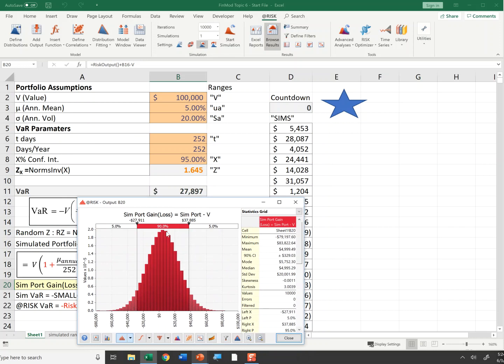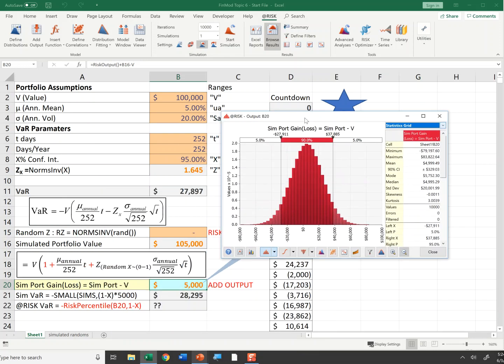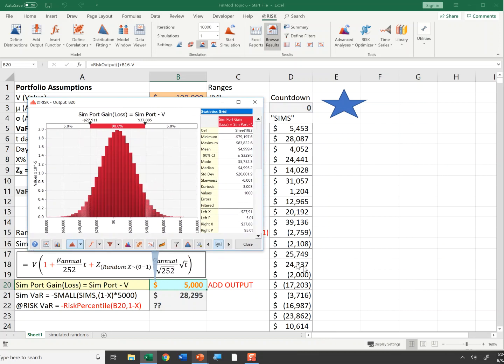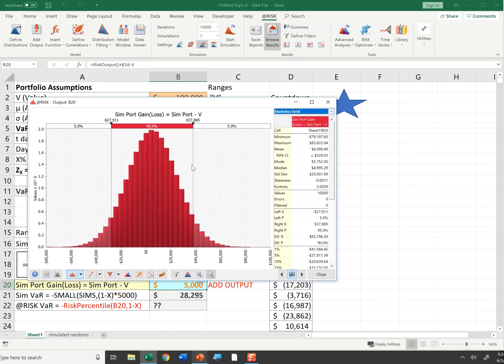So what @Risk did for me is it ran 10,000 random portfolio values using that random Z. It then automatically created a histogram, which I can then explore a little bit. So what I can do is grab this right confidence interval line, drag it across, and now I have a nice picture of my VaR of this portfolio. 5% of the outcomes are losing more than 27,911. 95% of the outcomes are losing less than 27,911. So this is a picture of my 95% confidence interval VaR.